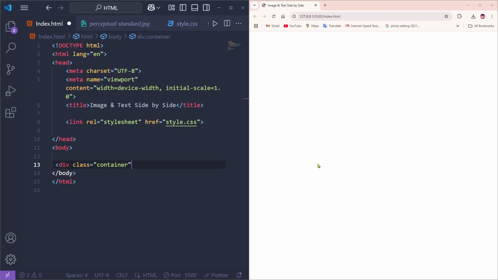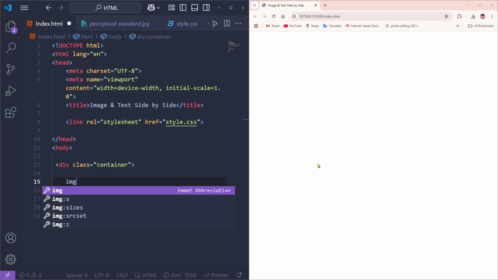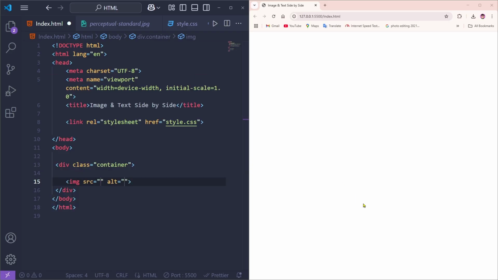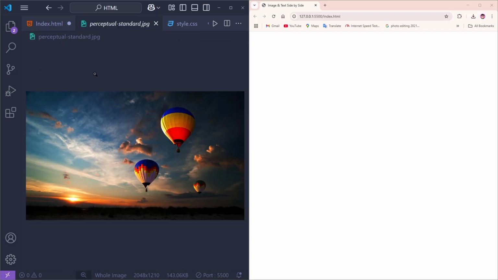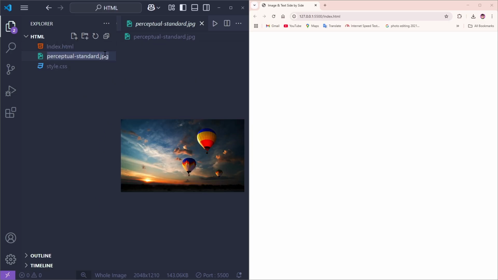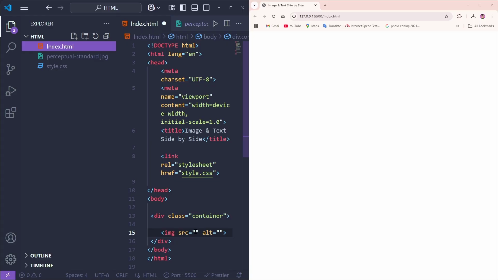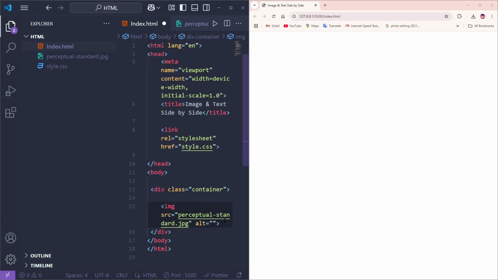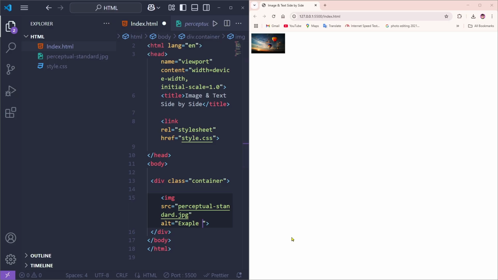And then, inside the div tag, we can simply add an image tag. For the image, we give the source, the name of this image that we added. So we copy this name over here like this, and give it into the source. Then we save it, and as you can see, the image is now showing. And give the alt the name of example.